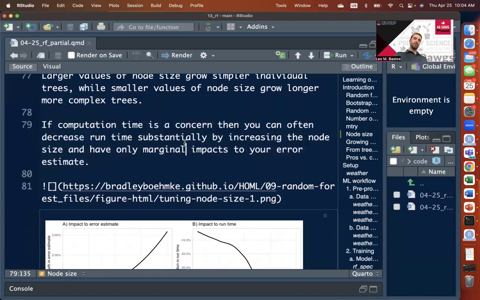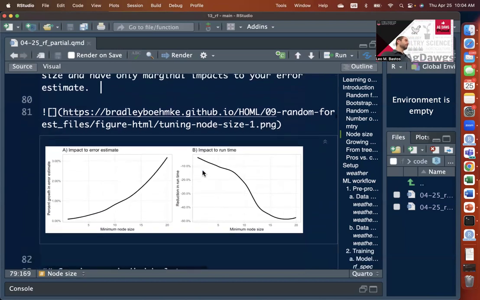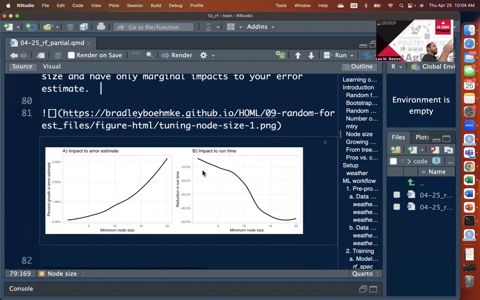If computational time is a concern, you can often decrease the runtime substantially by increasing the node size and only having marginal impacts on your error estimate. So of the 3 here, really the first 2 are the most important ones, the number of trees and mtry. Node size is going to be a secondary hyperparameter impacting your error. It will impact it, but not by the same magnitude as number of trees and mtry.